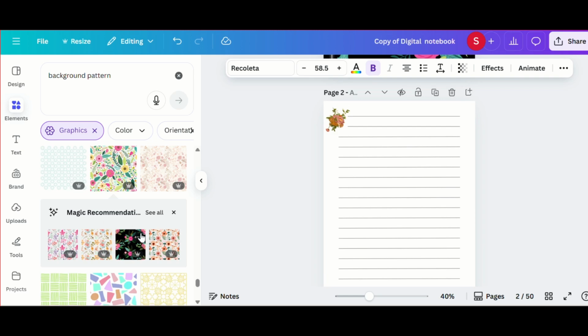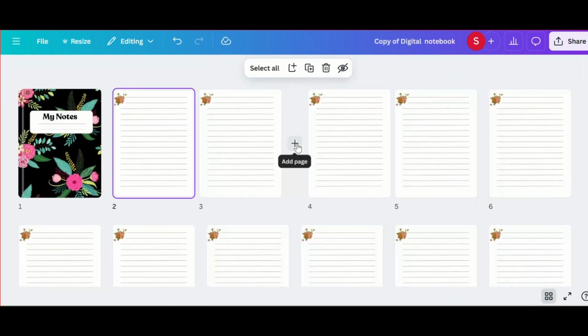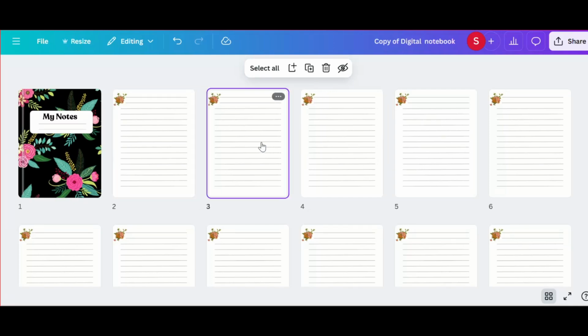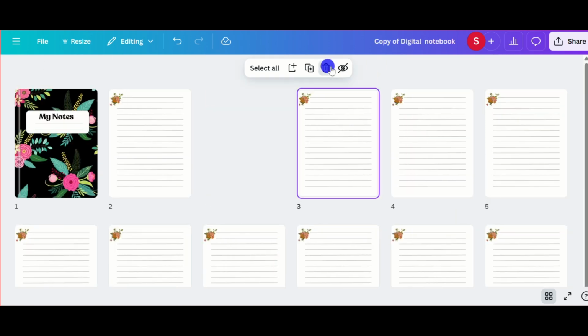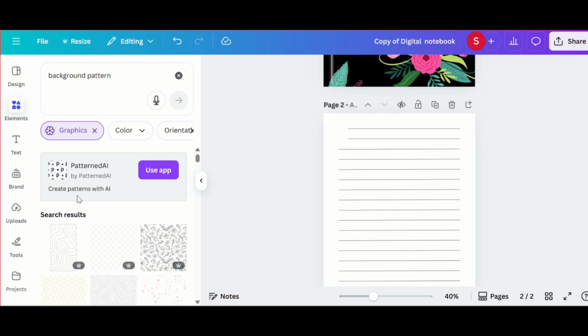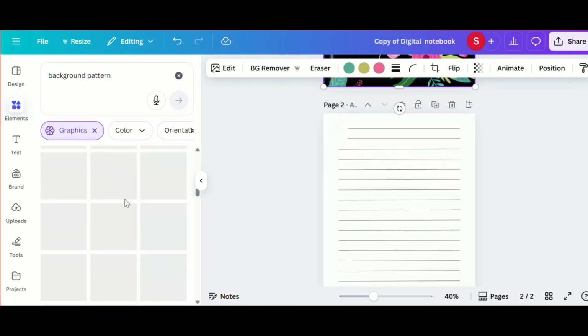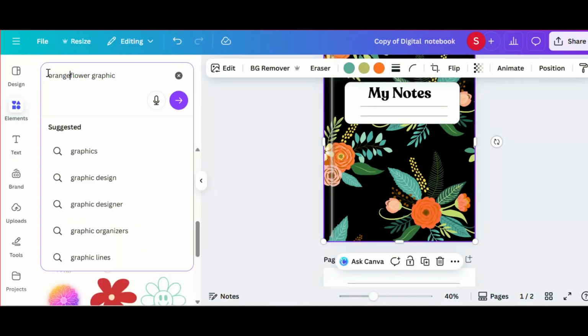I'm actually going to just remove these pages by holding on number 3, pressing shift, and then selecting the last one. So I'm selecting all of them and deleting them, and then I'm just going to remove this little guy, and then look for some little orange flower graphics that are similar to the design.